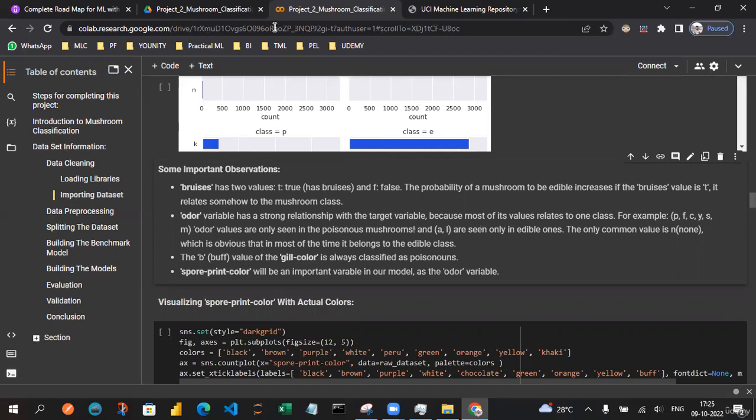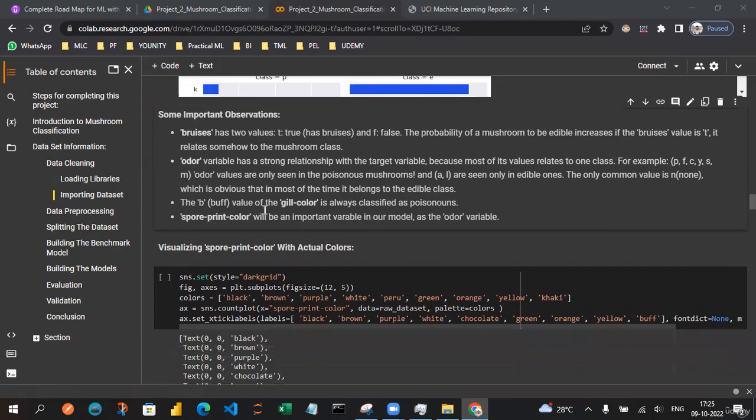Similarly, the odor variable has a strong relationship with the target variable. What happened is that most of the values are related to only one class. So for example, P, F, C, Y, S, M, right? These kinds of values are going to be seen in the poisonous class. And B is a buff, right?